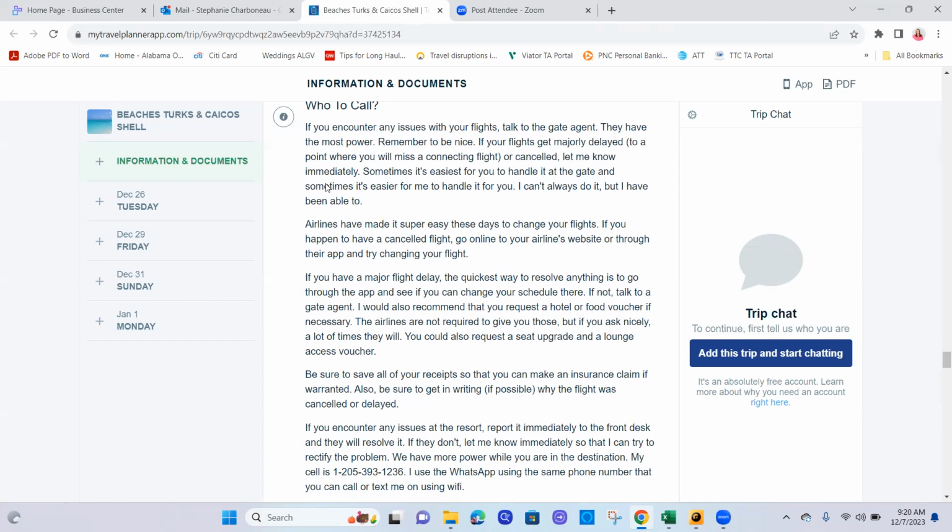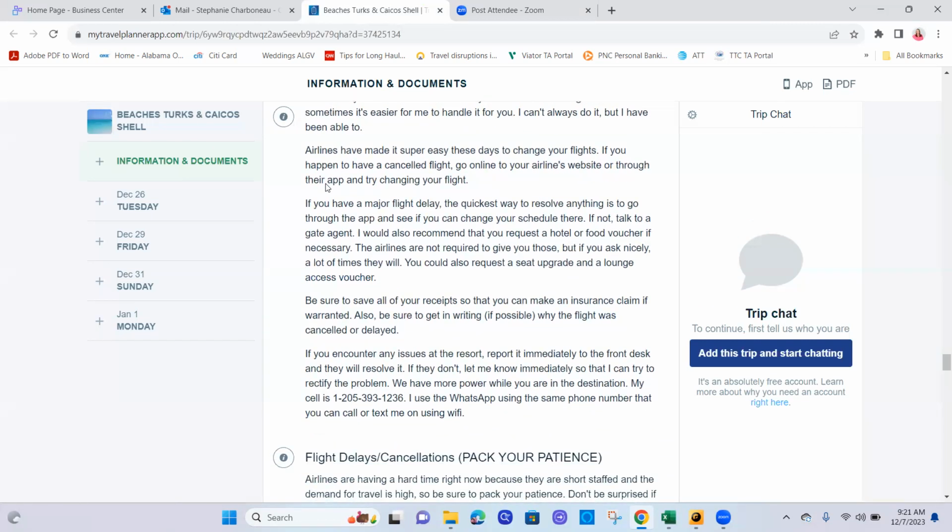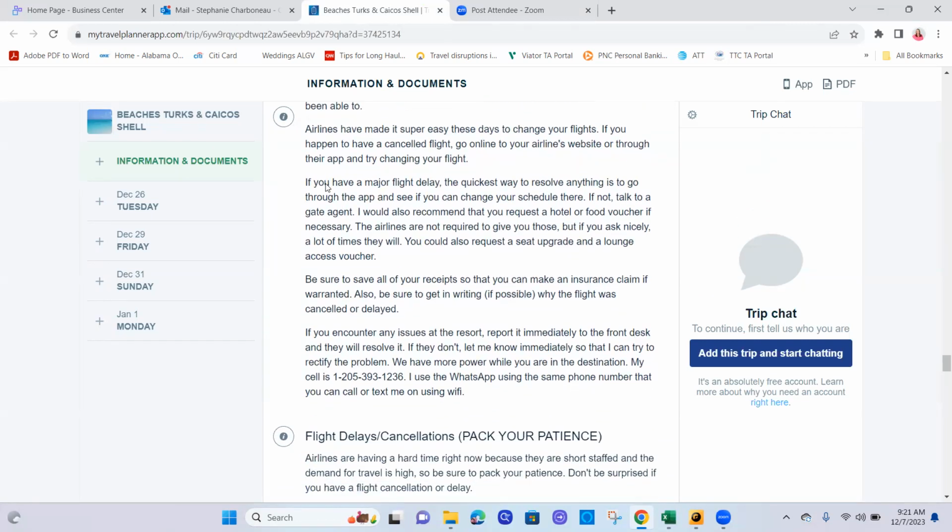And be sure to be nice, because you catch more flies with honey than you do vinegar. And they're probably getting yelled at on a minute by minute basis. Also, airlines have made it super easy these days to change your flights. So if something does happen, I would have one person go stand in line and talk to the gate agent, while the other person is on their phone going through the airline's app to try to change the flight.